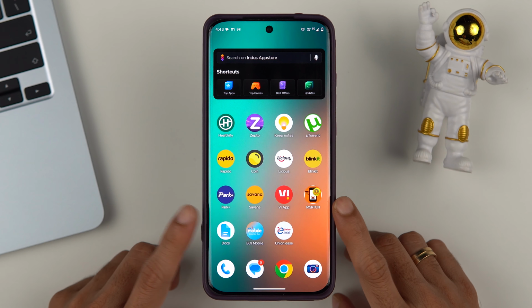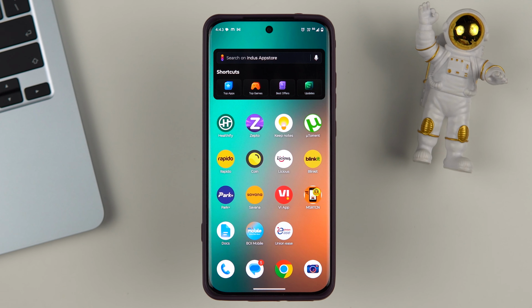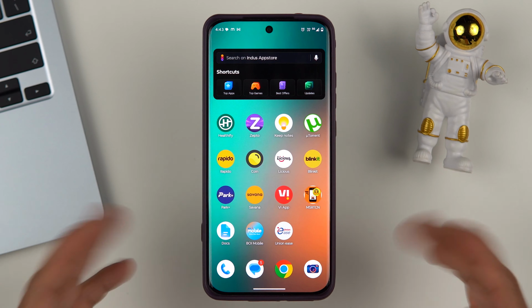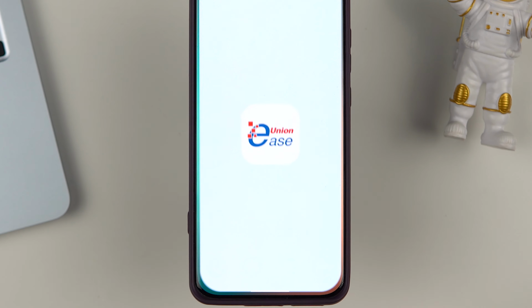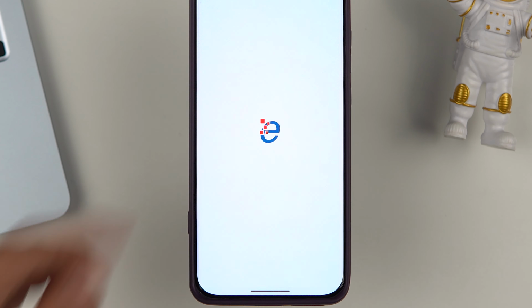Now, before going ahead, let me tell you one thing: it doesn't matter if you're using an iPhone or an Android phone, the process is going to be the same. First of all, open the Union Ease application on your mobile phone and complete the login process.